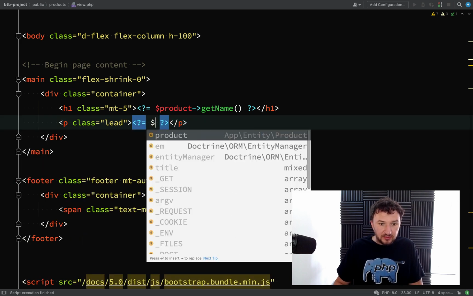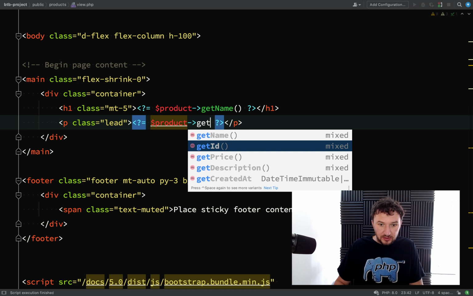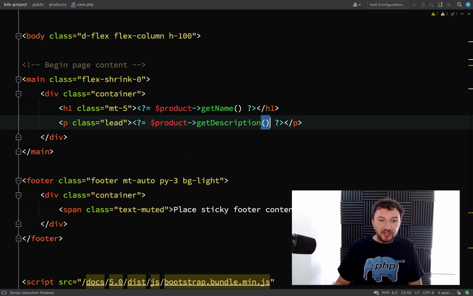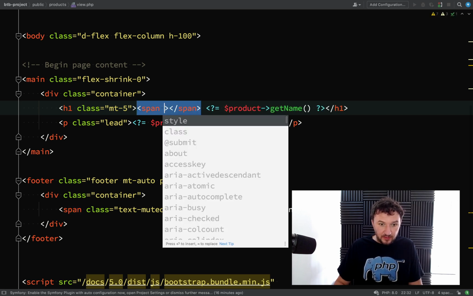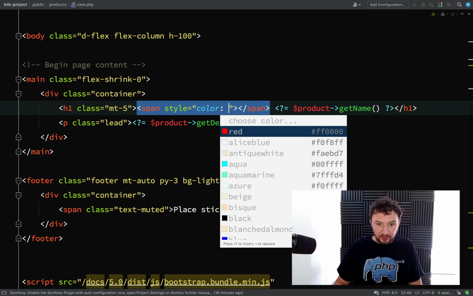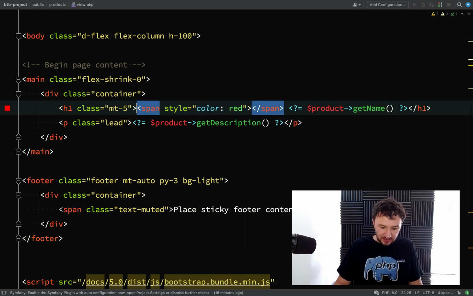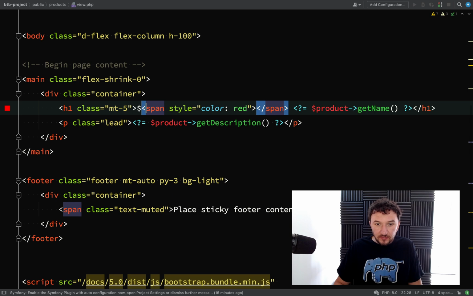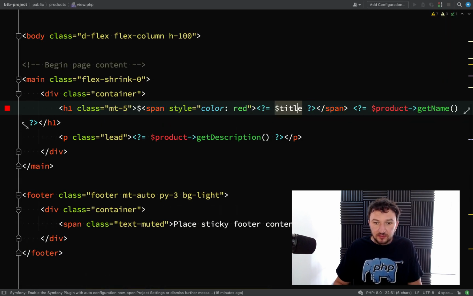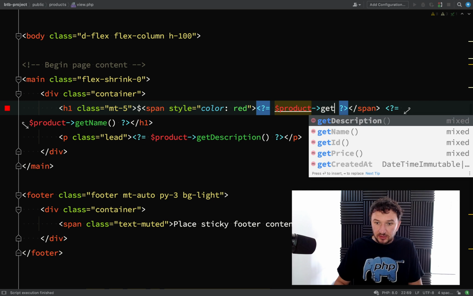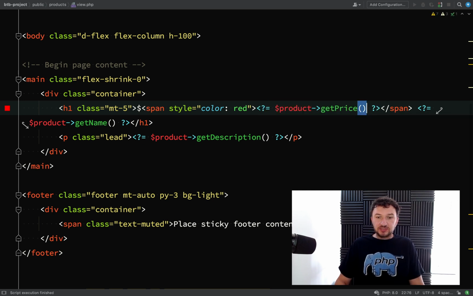And we will say product get description. We also want to display the price before the product name. So what we will do here is we shall say span style equals color, and we'll go with red. Our $, and then this will contain the price, so we'll drop the price in there. Product get price.